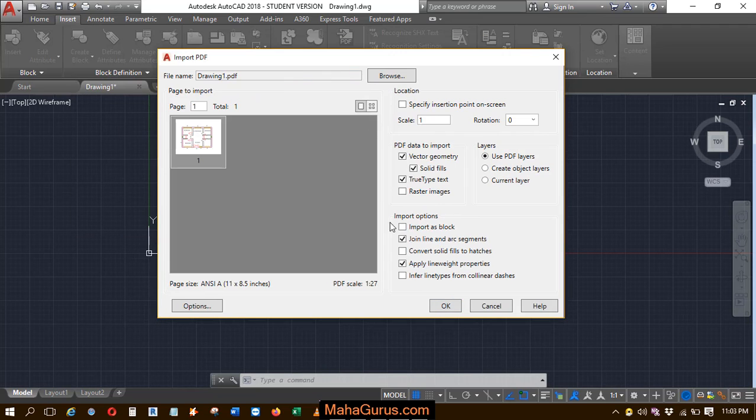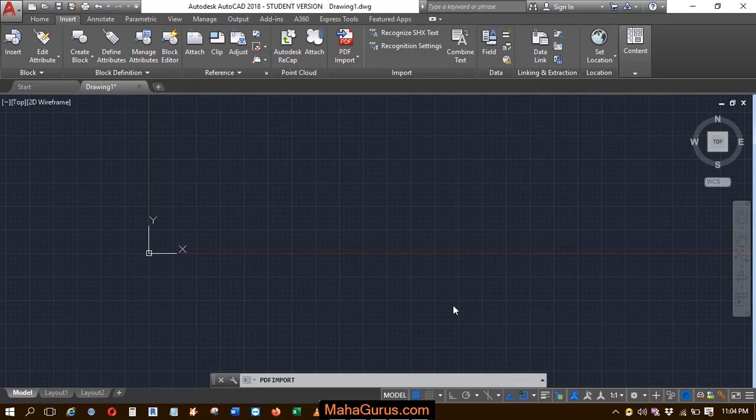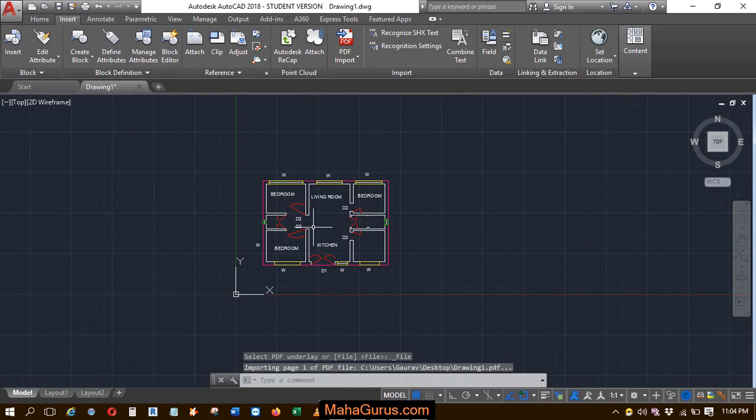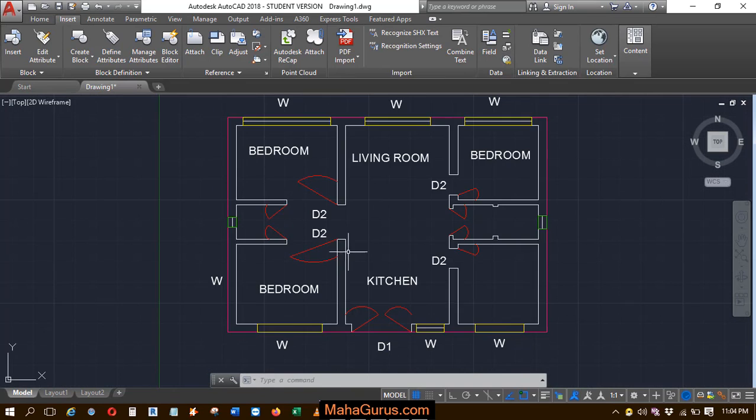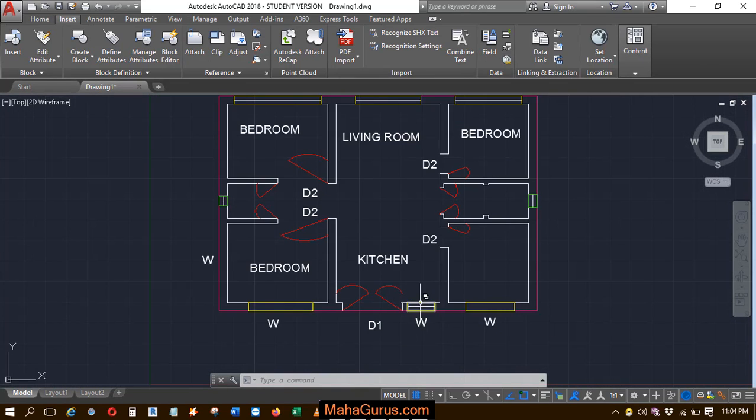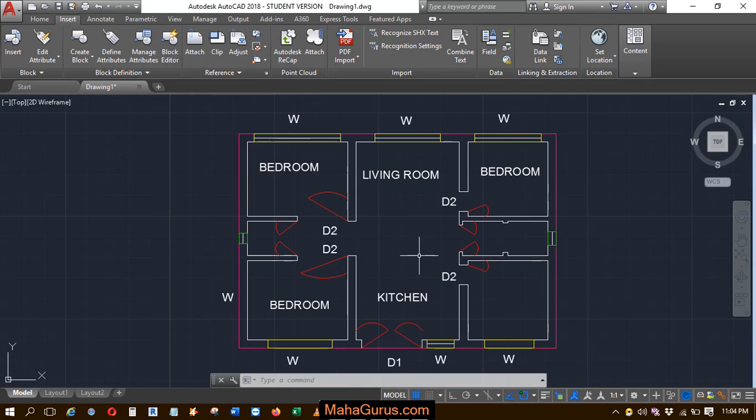Now here you don't have to select anything, just click on OK and your PDF will be on your screen. It can take some time guys, and as you can see your PDF is here. Now you can edit it whatever you want to do. You can do all the stuff with it. Now you can edit it or you can do whatever you want.